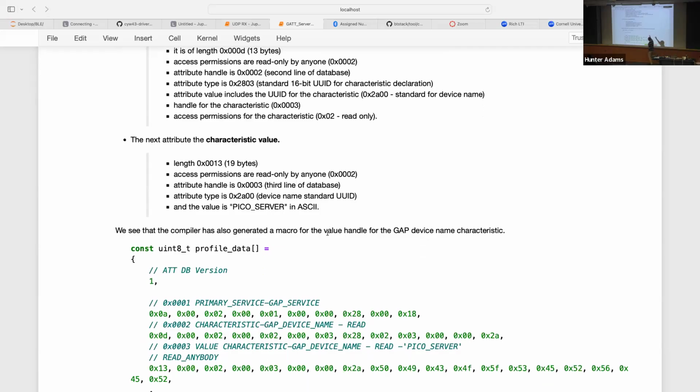So as before, you can see the first 2 bytes of this are the length. This one is 000D. That's the length of this. You could count up those bytes and confirm, oh, yep, it's that long. Its access permissions, read only by anyone again. Its handle is now 2, right, because we're in the second line.